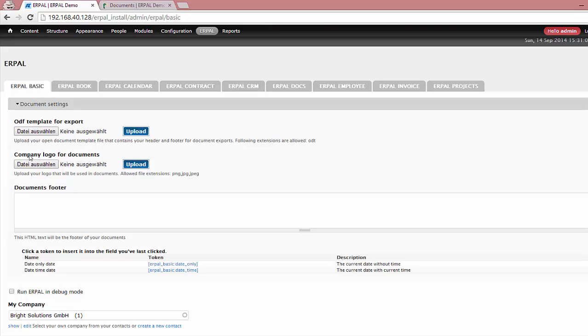Also, you can upload a logo for your documents, and this logo will also be placed in your invoices if you just use the default ERPAL invoice templates. So you are able to customize your invoice layout or invoice CI according to your needs by uploading this logo and filling in the information in the footer form. You can use HTML here, and this footer will be placed below your invoices.